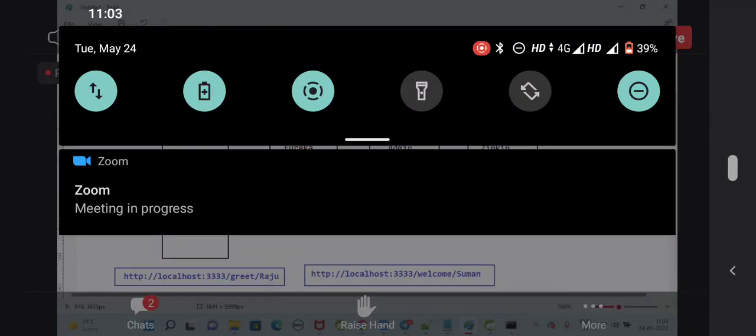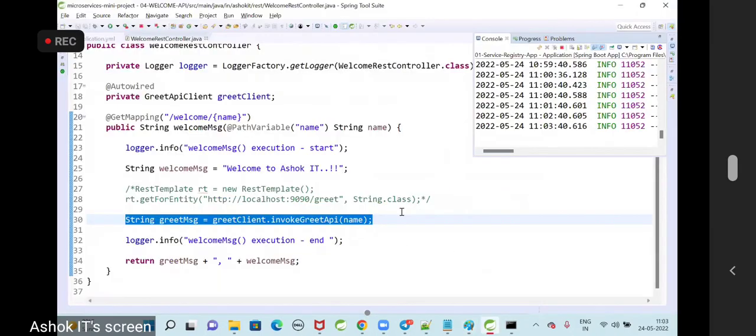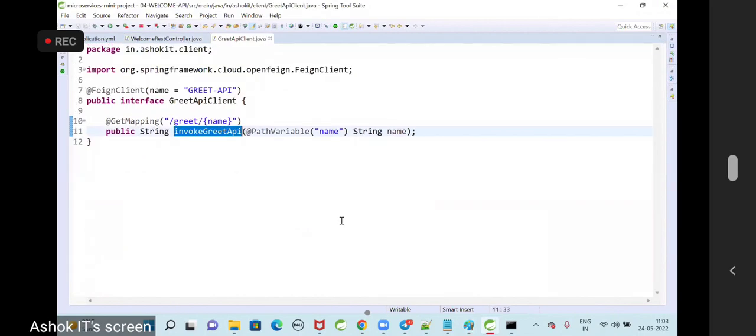Welcome API directly providing the response, or Welcome API having a FEIGN client. What is there in the FEIGN client?